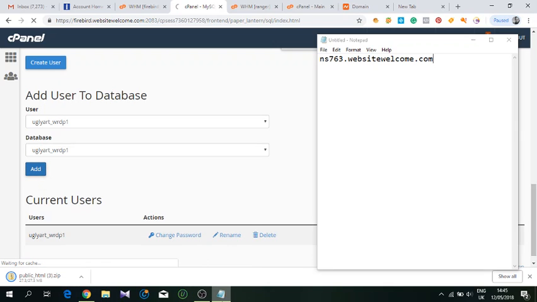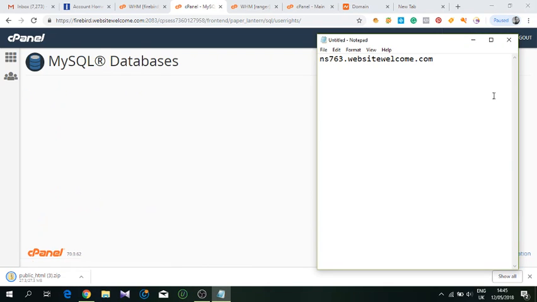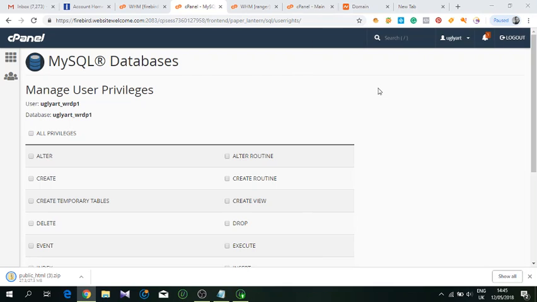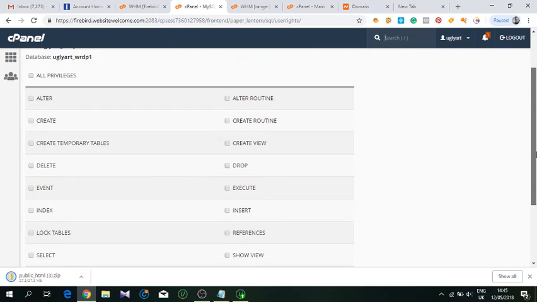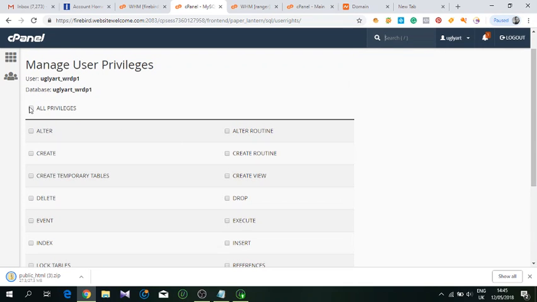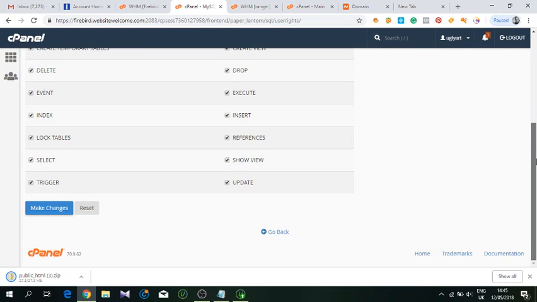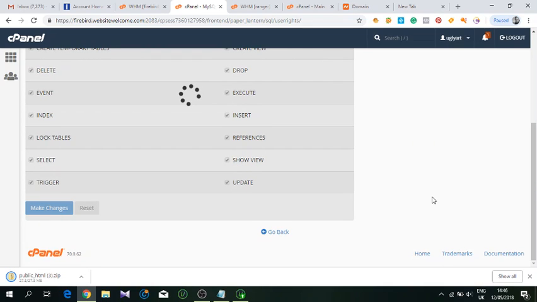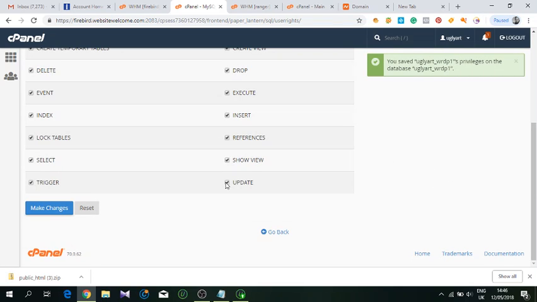Now we have copied the password for the database. It's important to remember that password. So I'm just gonna paste it here next to our name servers. And the last thing here, we need to give all privileges and make changes. Right, so now we go back.